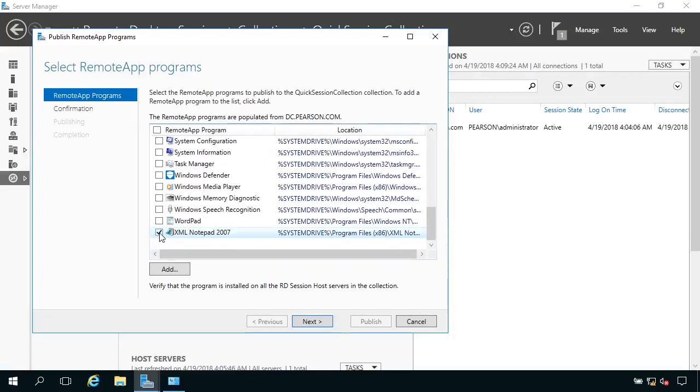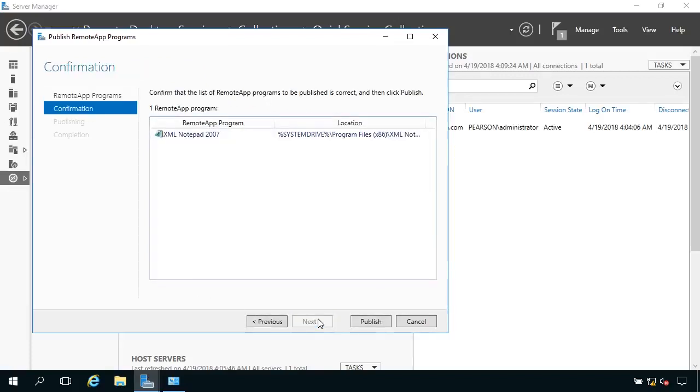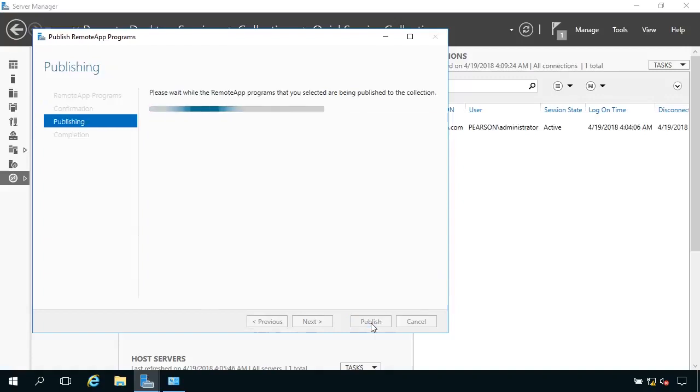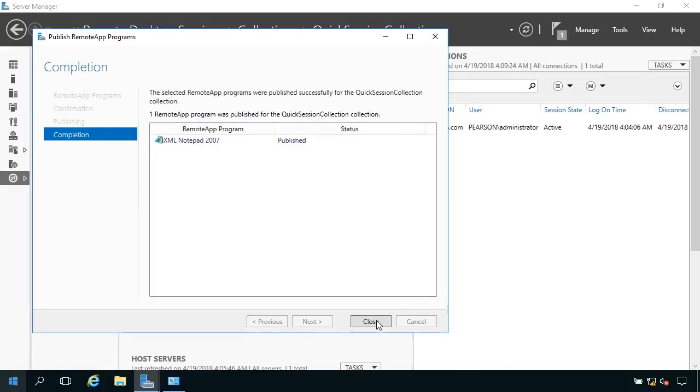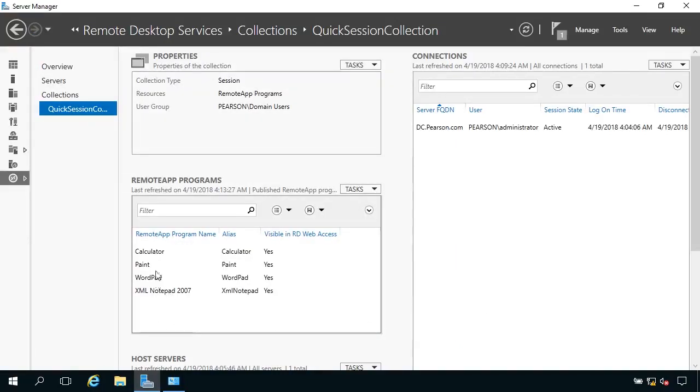I can select that and then click Next. And then when I'm ready, publish. Okay, that's now finished, so click Close, and you can see that in addition to the 3 default remote app programs, we've also now got XML Notepad. So the next step is to configure the client computer. Let's switch to our client computer.